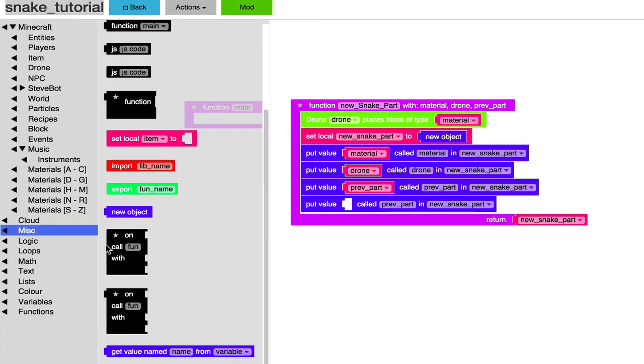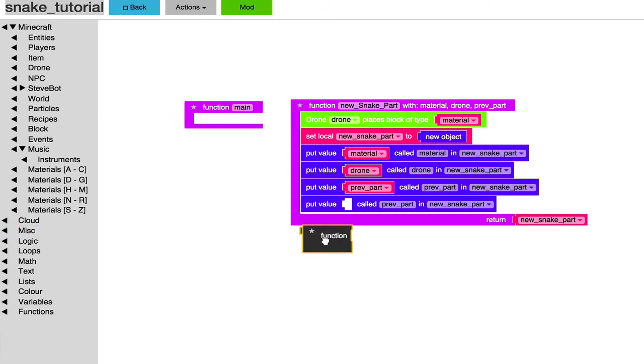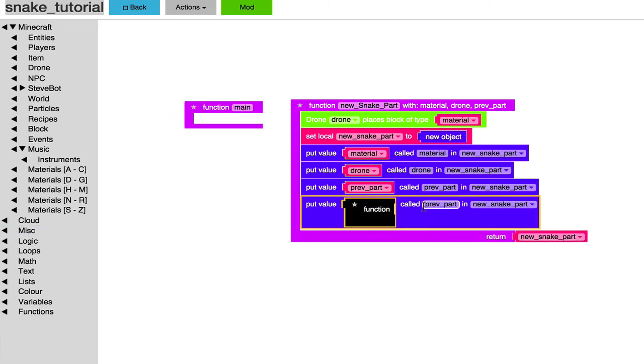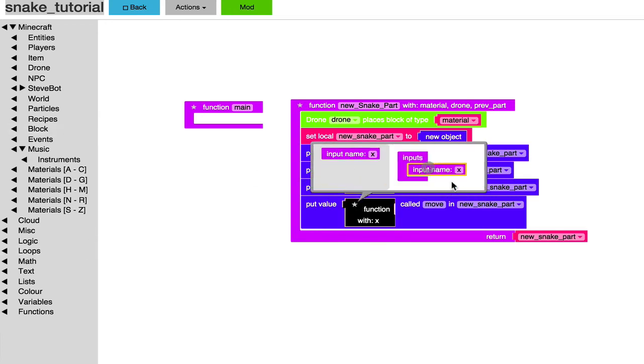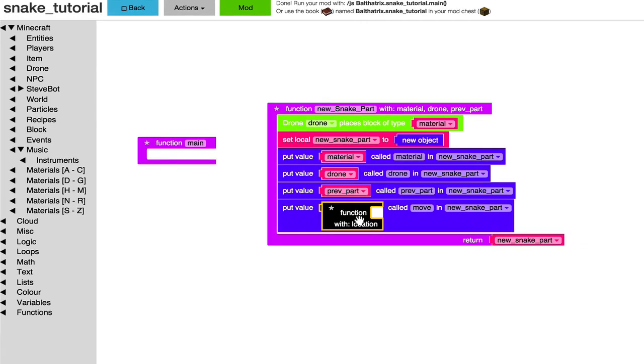It's going to actually be a new function. So get this miscellaneous block, and this is an anonymous function that we're going to plug in. And we're going to call this method move. So we're going to put a value function called move in the new snake part. Move is going to take a location, because we're going to be able to tell the snake part to move to a particular location. And then we're going to tell the previous part to move to where this part is now.